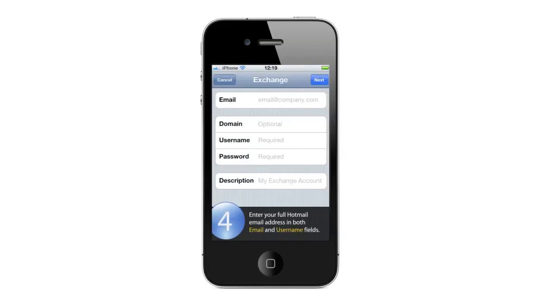Step 4. Enter your full Hotmail address in both the email and username fields. Leave the domain field blank. Enter your password and a description.